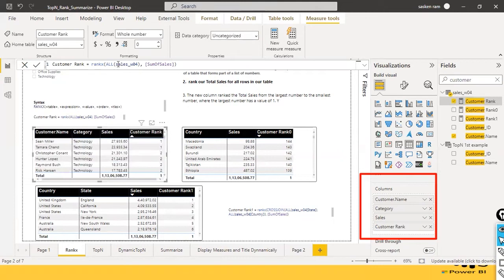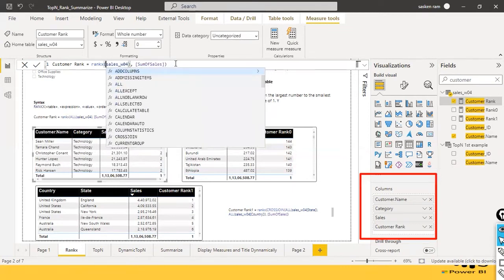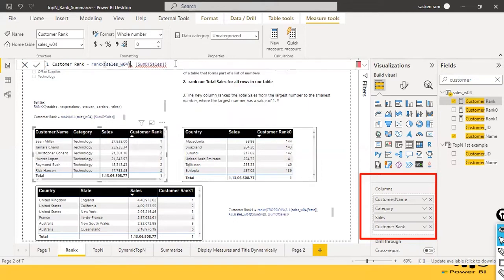In this case, you might be asking this question. The first argument is supposed to be a table. In this case, the table is Sales W04, but here I have used the ALL function. Why did I use the ALL function? For example, if I remove the ALL function, what is going to happen? The ALL function will remove the filter. It will remove both internal and external filters.